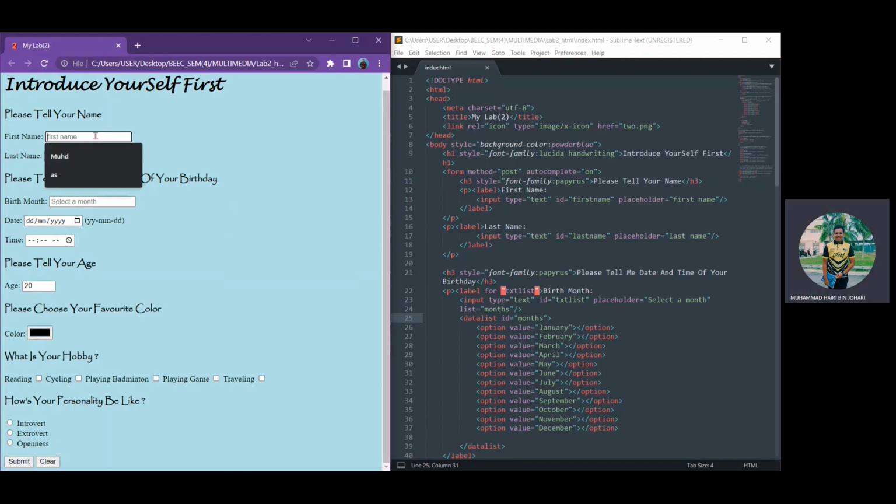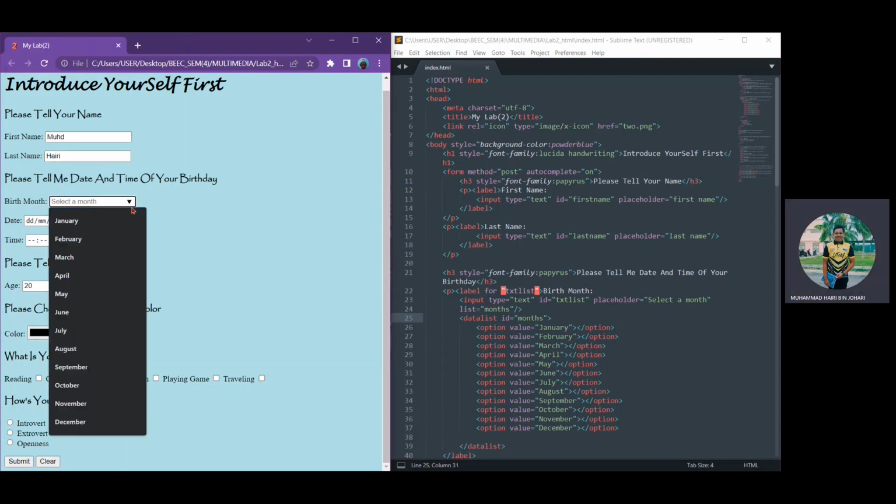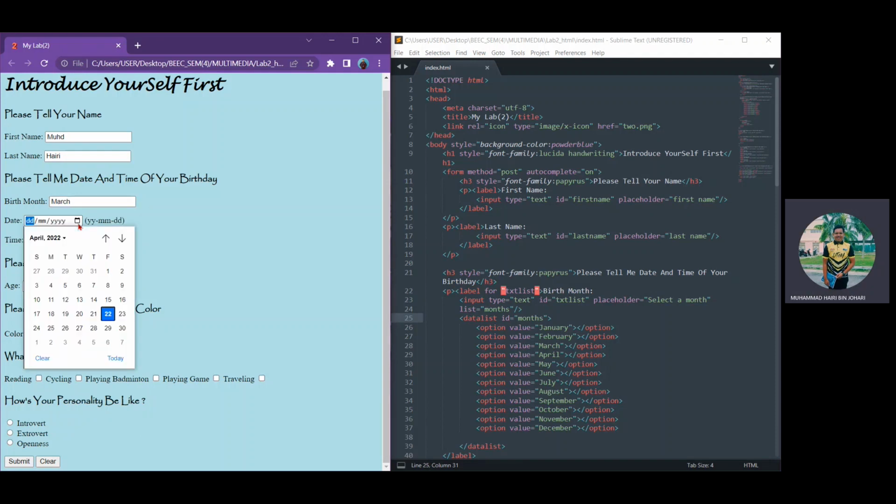Firstly, I would like to put the first name. The first name is Muhammad, last name is Hairi. For the month, the user can choose the month. So the month is March, and then the date. The user can click and then a calendar pops out.